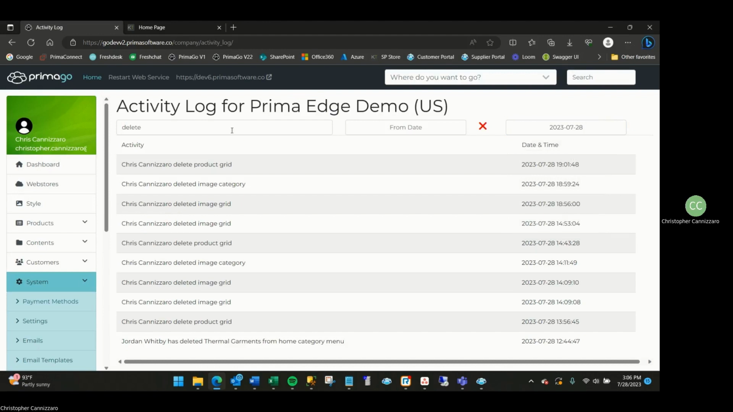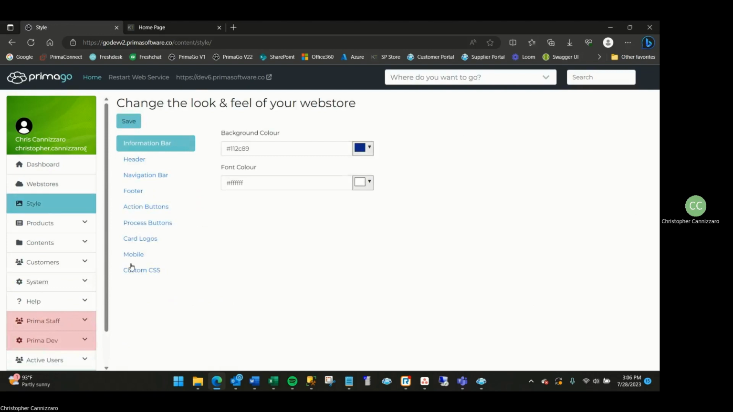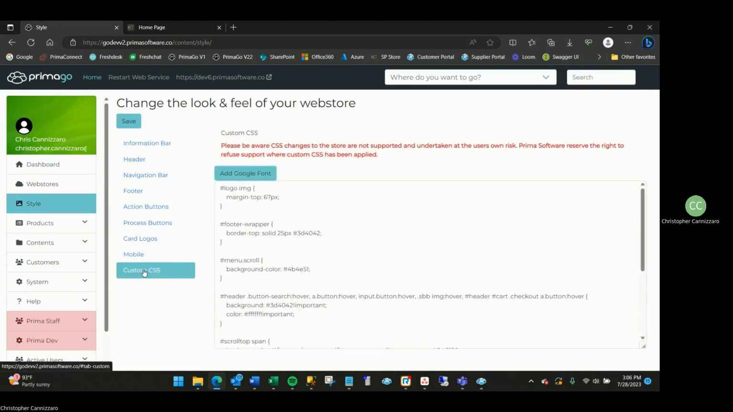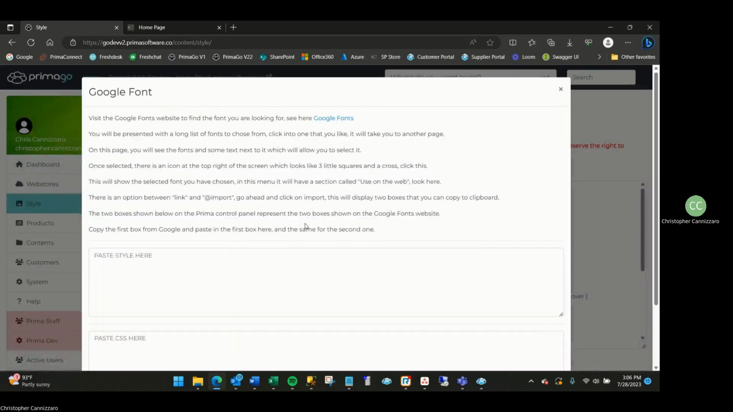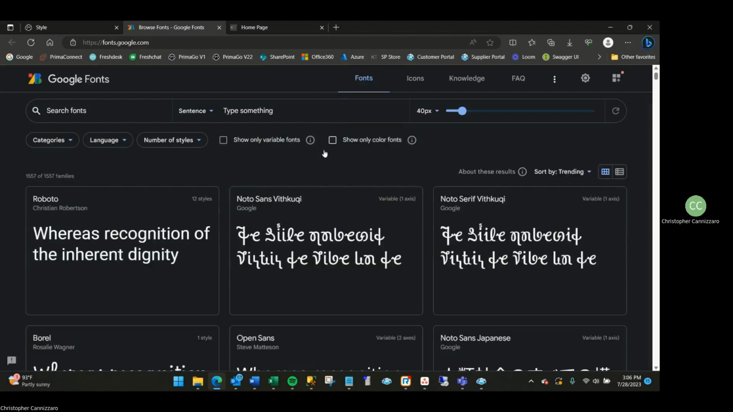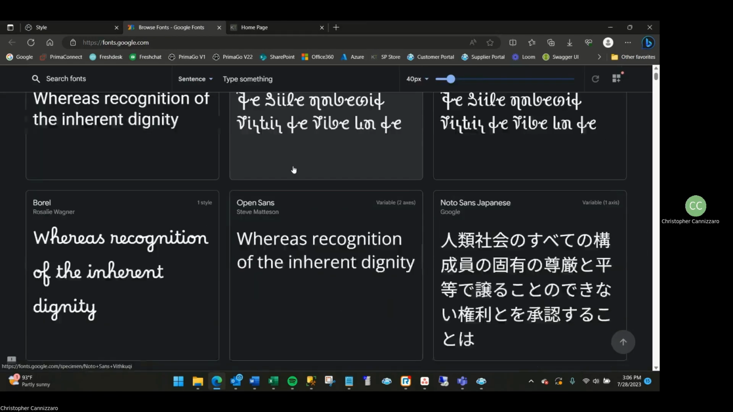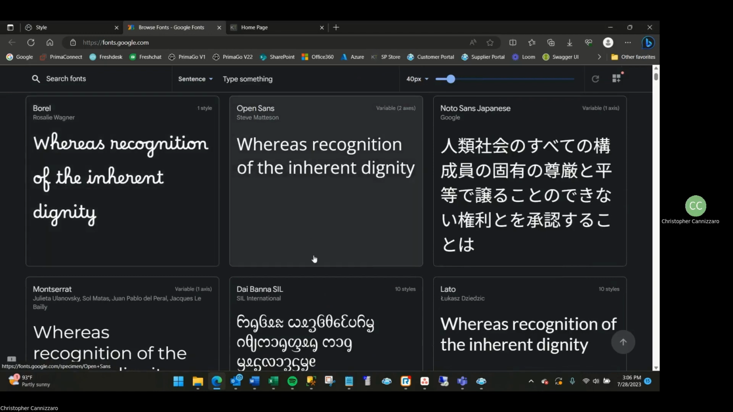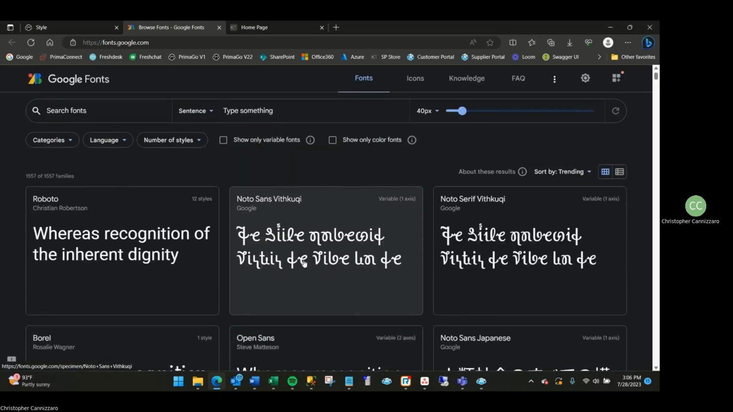And what's next? You now have the ability to change the font on your web store. To do that, it's going to be in Style, and then you're going to go to Custom CSS, and then you're going to click on Add Google Font right here. How this is going to work is you're going to click on this Google Fonts link right here. It'll open up Google Fonts, and you can browse whatever Google has and select a font that you're interested in. You can also search for a specific font if you're looking for something in particular.